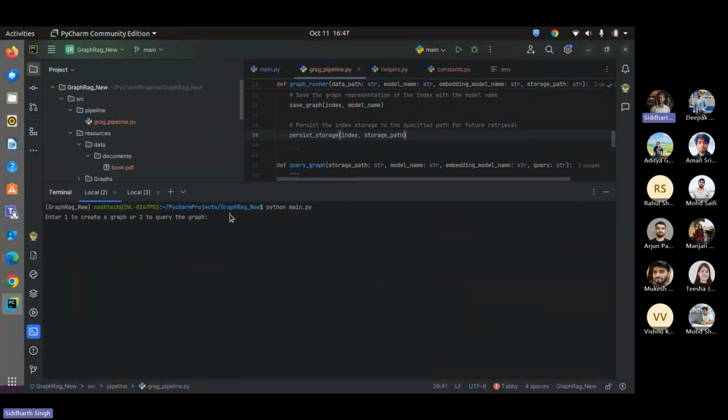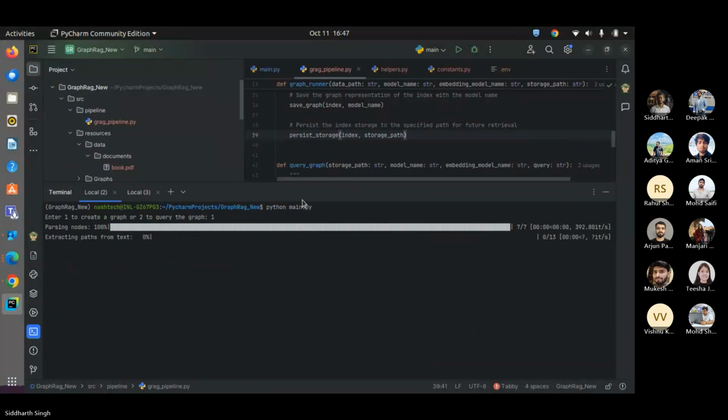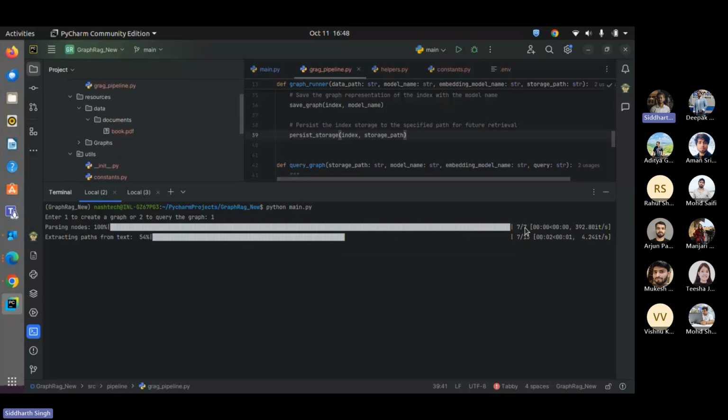It asks for two choices, whether I want to create the graph or to query the graph. So firstly, I would like to create the graph. So the creation of the graph has started. In the parsing of nodes, basically it has divided the documents into several chunks. My document has 7 pages, so it has divided it into 7 chunks, as you can see. And now it is creating triplets from the documents using the LLM.